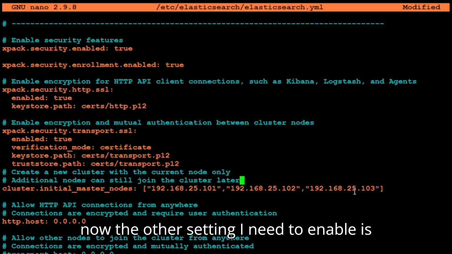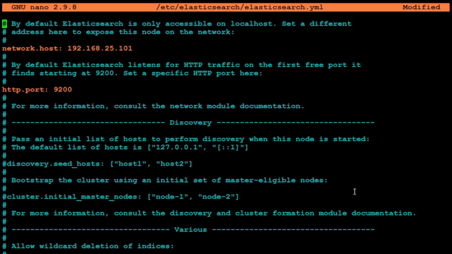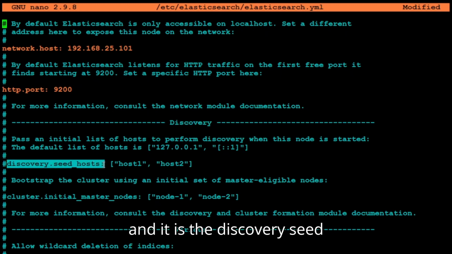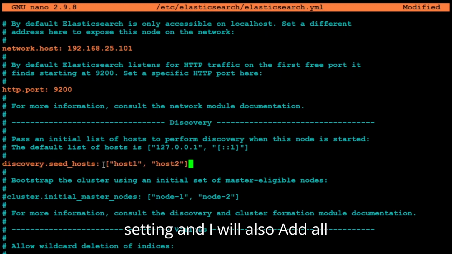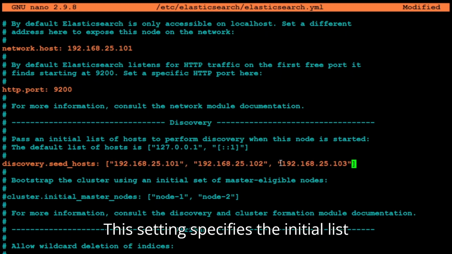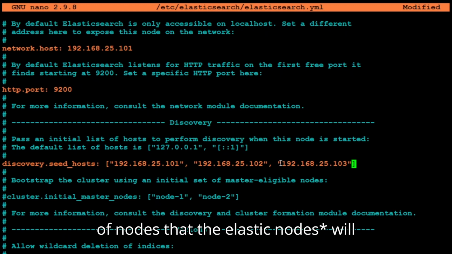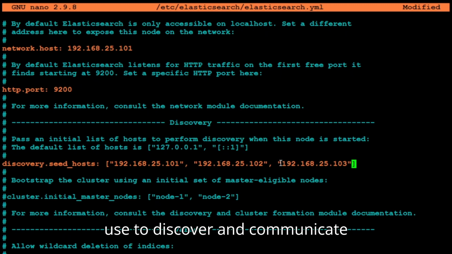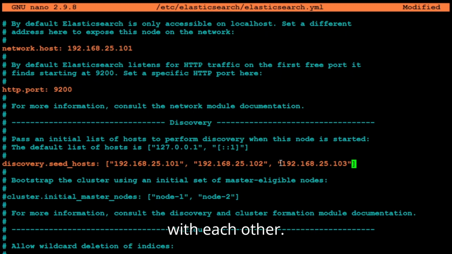Now the other setting I need to enable is in this section, discovery, and it is the discovery.seed_hosts. I will enable this setting, and I will also add all of the nodes. This setting specifies the initial list of nodes that the Elastic cluster will use to discover and communicate with each other.